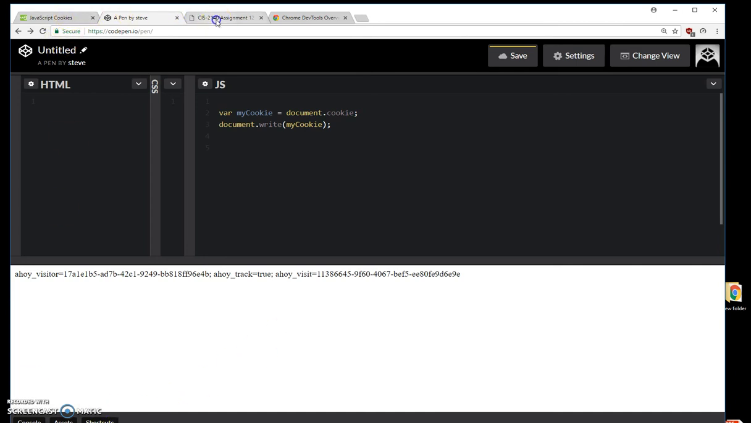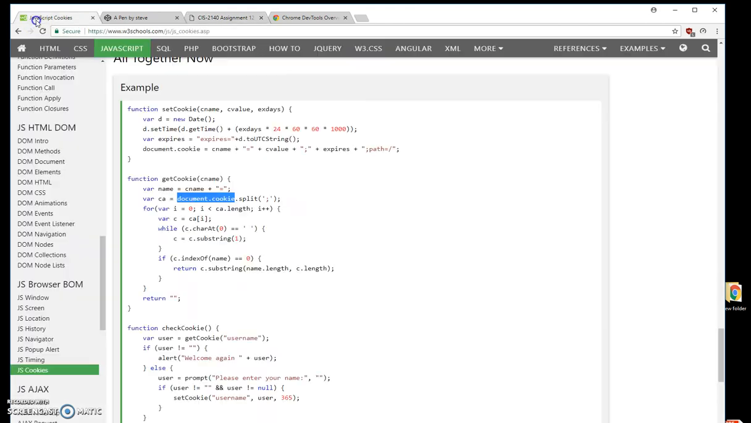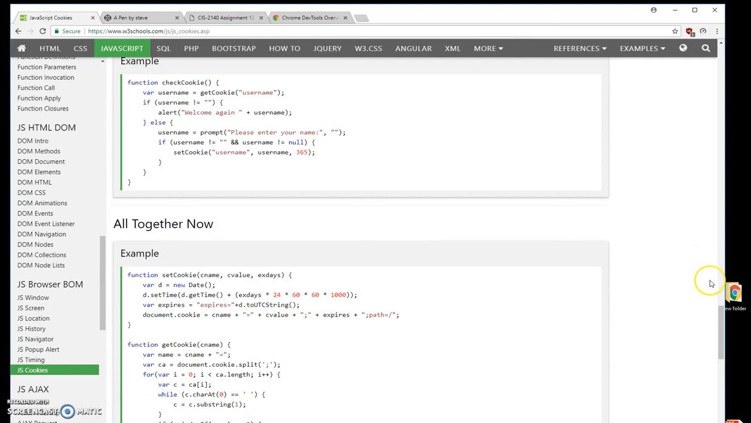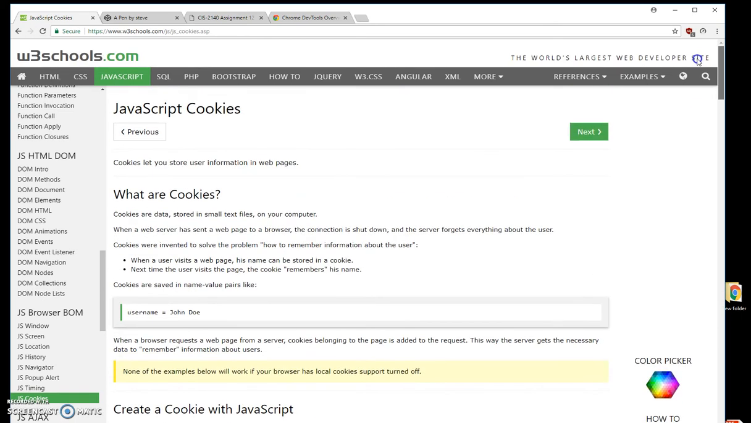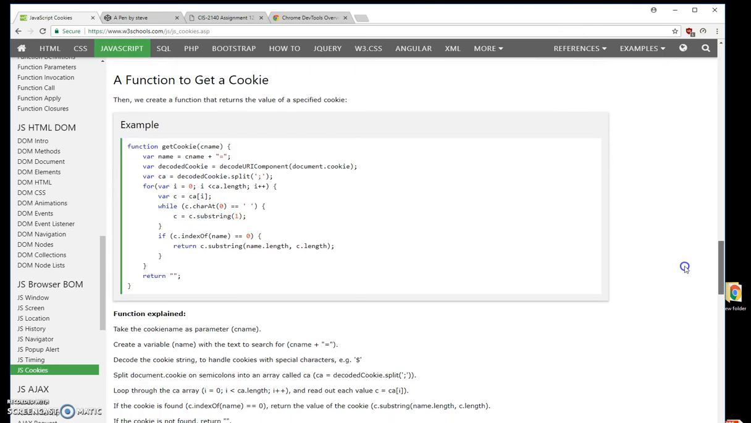So let's go back to Assignment 12 and look at this from a technical perspective. So I'm going to show you some of my code, and the whole purpose of this is for you to learn, and that's what I really want you to get out of it. One thing I might recommend is to look at this particular website, w3schools.com, JavaScript cookies, and if needed, you can take some code here, but be sure to attribute the source and explain what's going on.